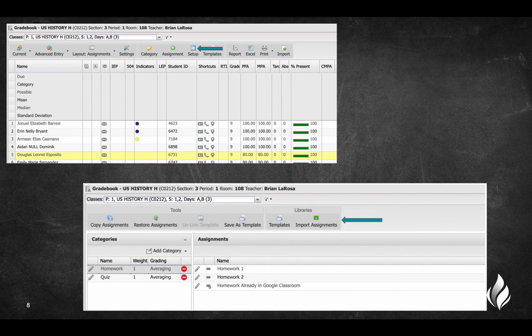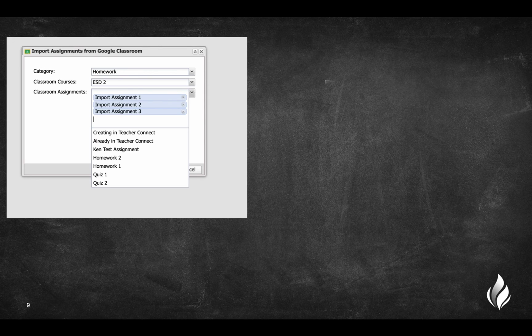Once you click the Setup button, it will take you into your gradebook setup, and on the right-hand side of the screen, you will see the Import Assignments button. When you select it, you'll be presented with a modal that gives you a category, classroom courses, and classroom assignments. This is very important. You need to make sure that you select the correct category, and that you only select assignments that go with that category.